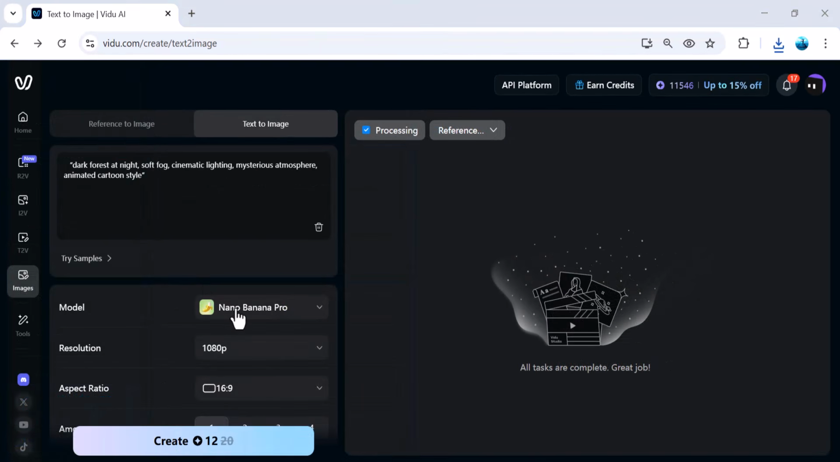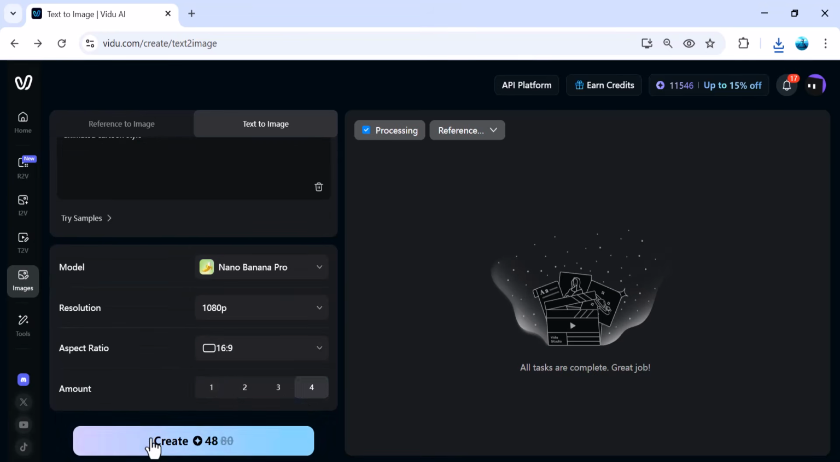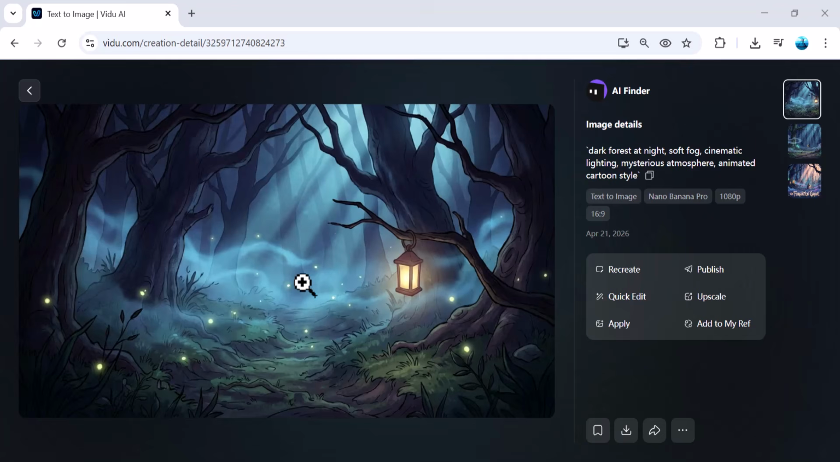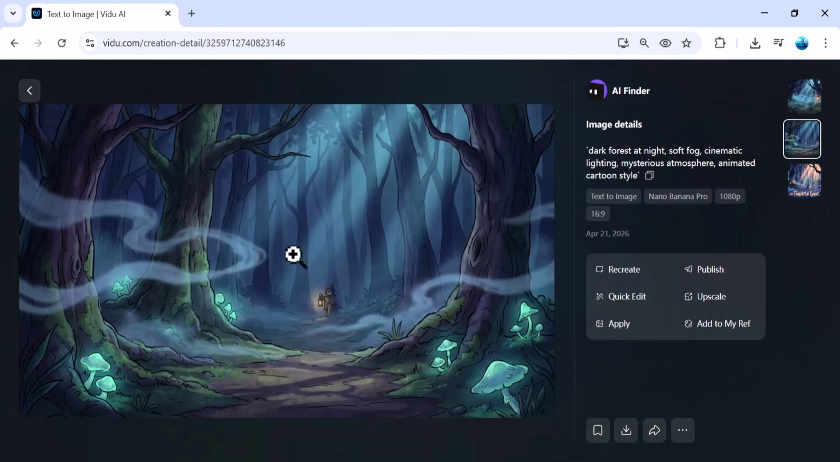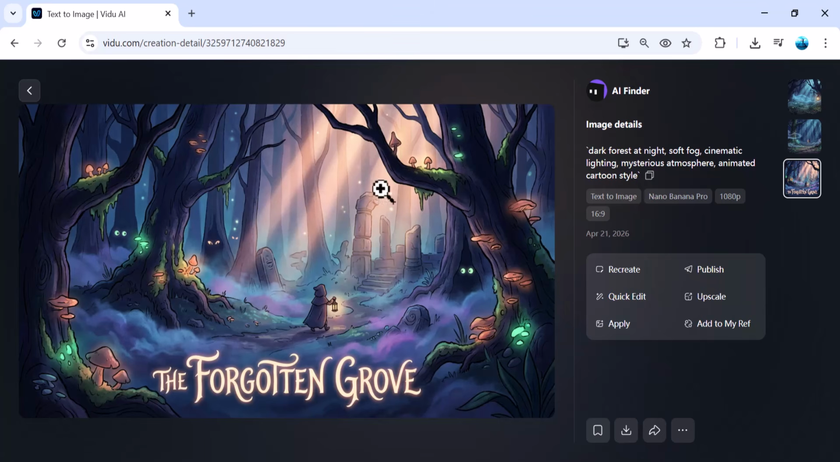I'll generate a few variations of this scene. Now you can see different versions of the same environment. Some have slightly different lighting, different fog intensity, different depth and camera feel. This is actually very useful because it gives us options to choose the most cinematic looking background.